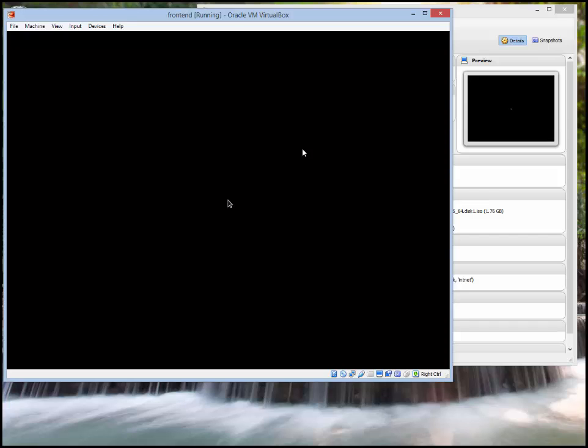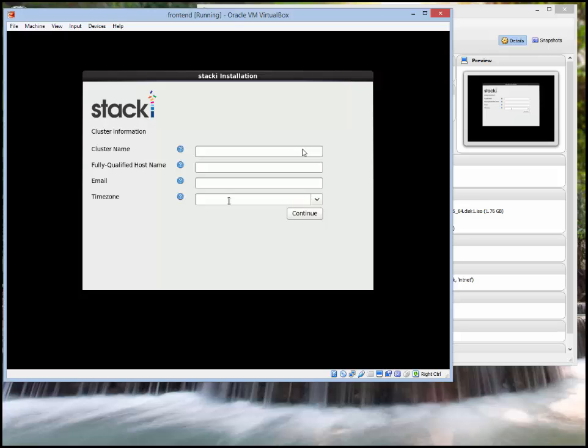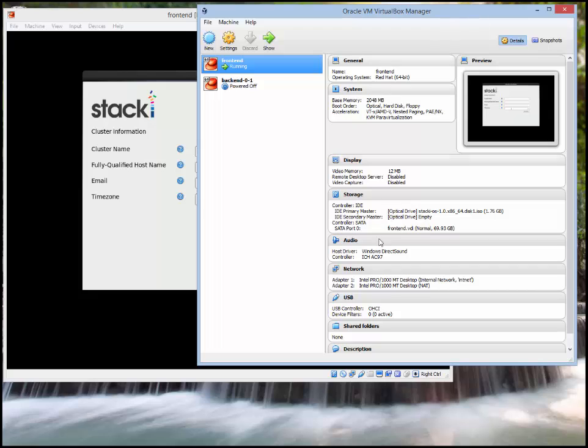So here we'll enter the cluster name. Okay. Cluster name. You're making sure that this is the front end. It's got two network adapters. Yep. Before you install. Okay. One for public and one for private networks. Got it. Cluster name.